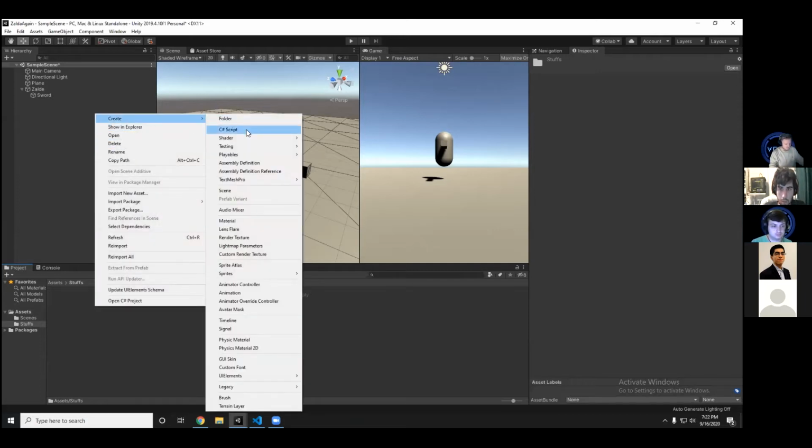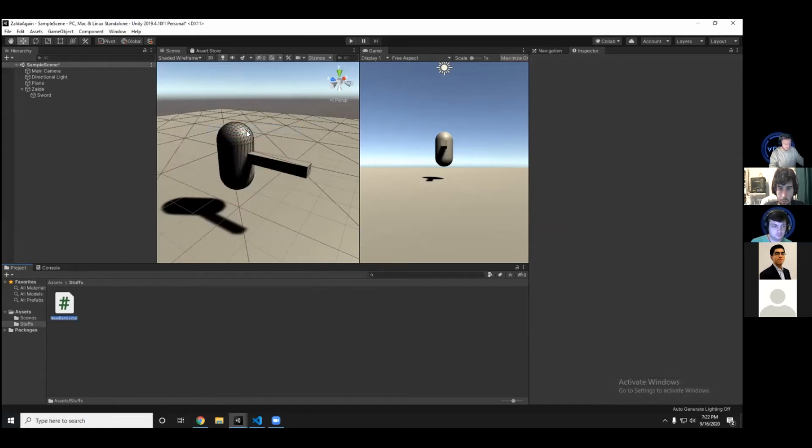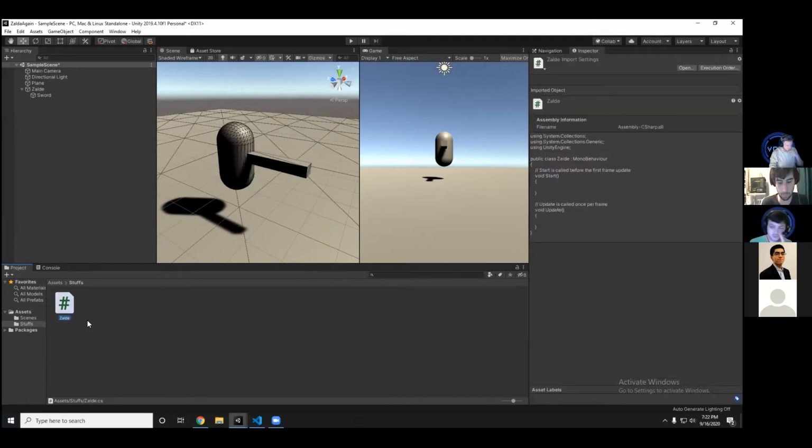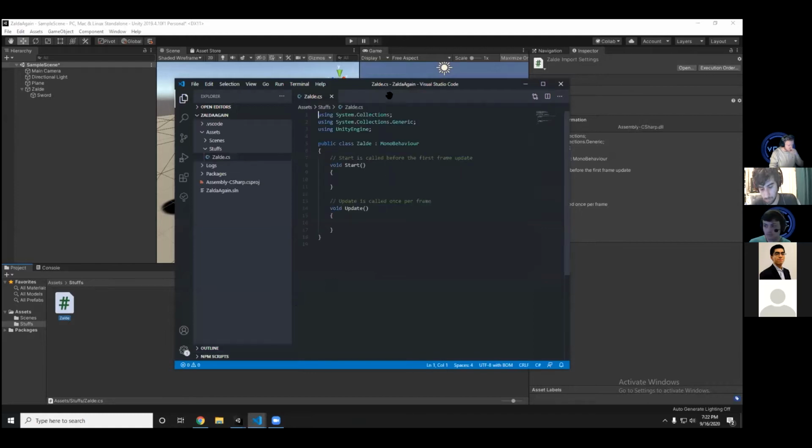Once we're in the stuffs folder, we're going to right click, create again, and we're going to get a C# script. And this one we can call whatever we want. We can call it the Zalde script. This is where all the code referring to Zalde is going to be. And here's the part where I'm hoping it's going to go smoothly because we've had the Unity tutorials. We're going to double click this and it should open in your preferred text editor.